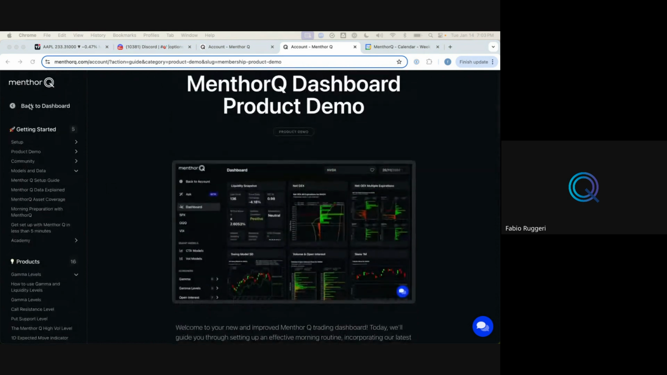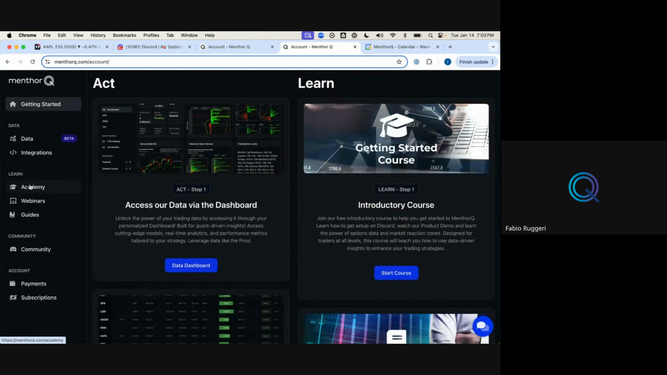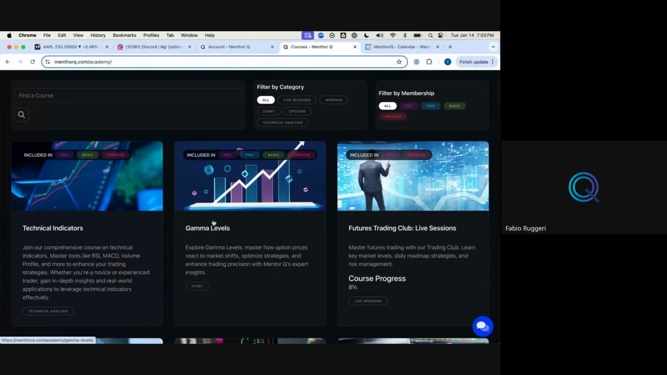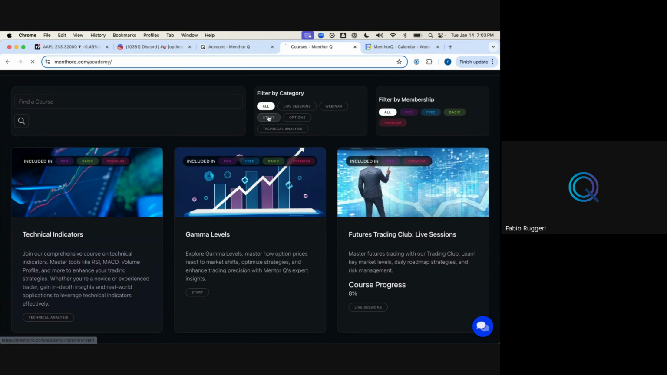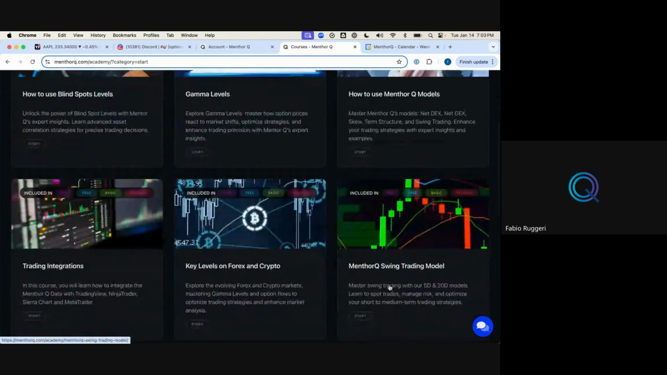And basically the next is obviously the Academy. We also have created videos for almost every product that we have and almost every level. So make sure you start from the beginner's course. If you want to learn how to use MentorQ, then obviously you have our gamma levels course, our blind spots levels, our swing levels. Those are going to be very important if you are starting trading using these levels.